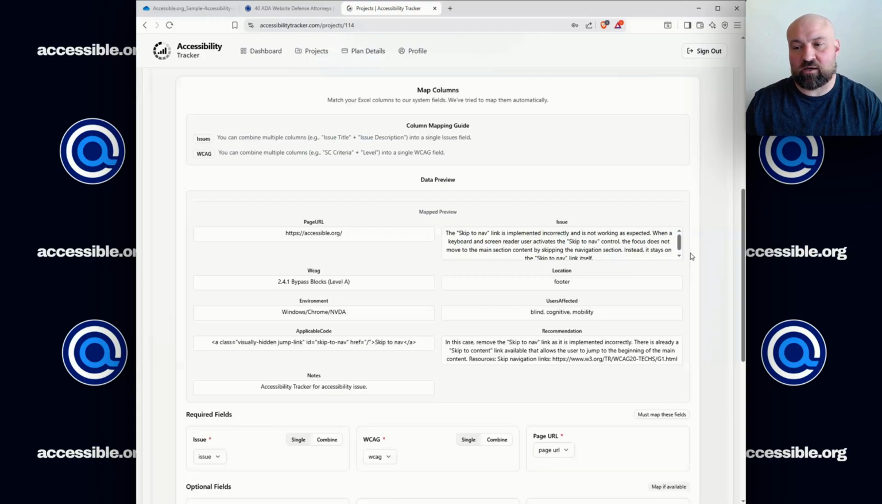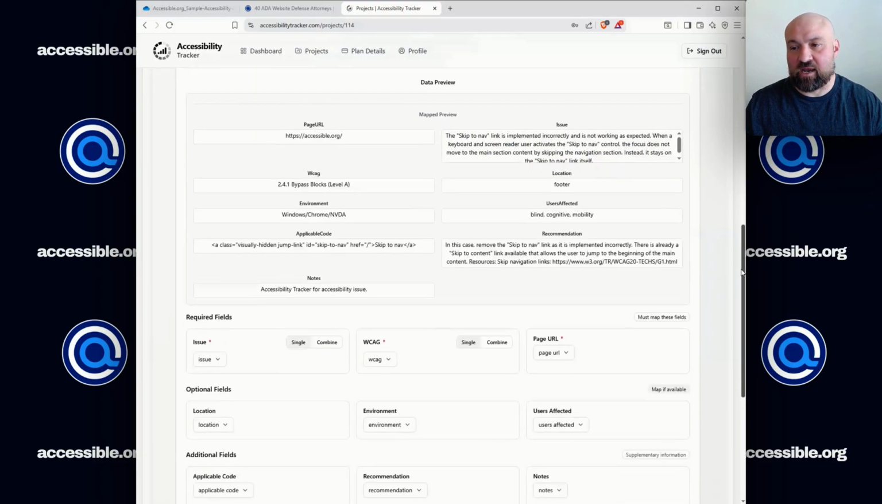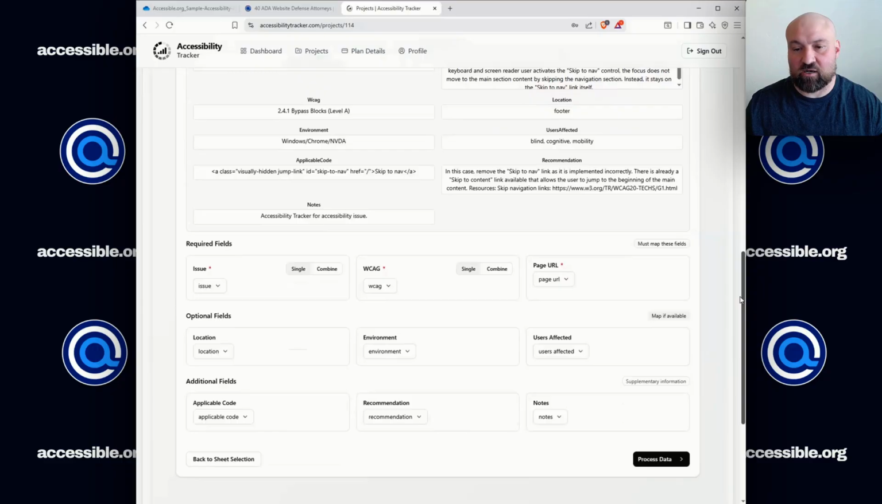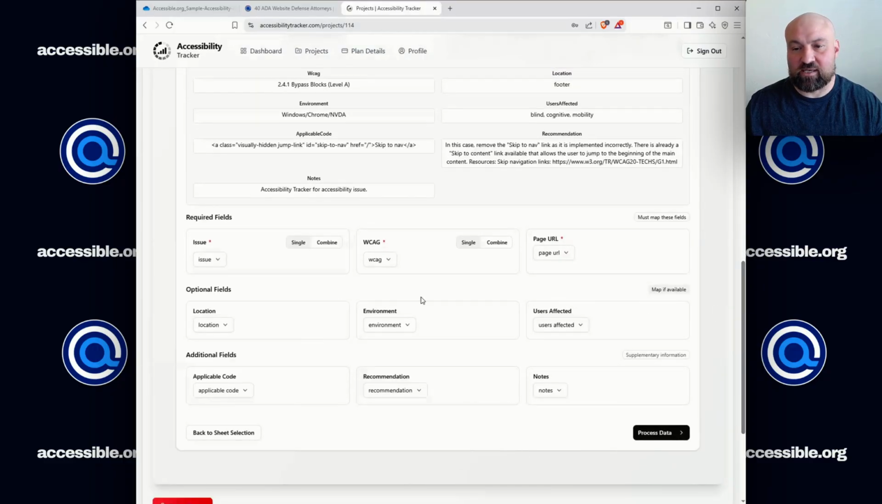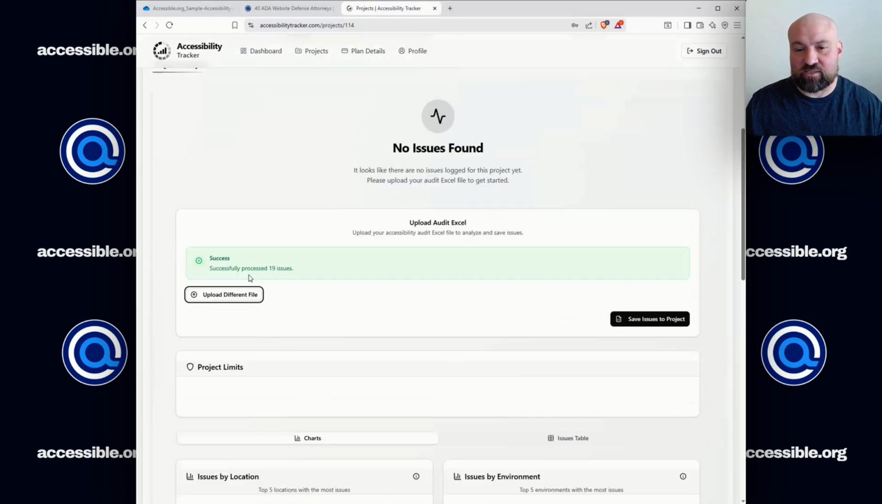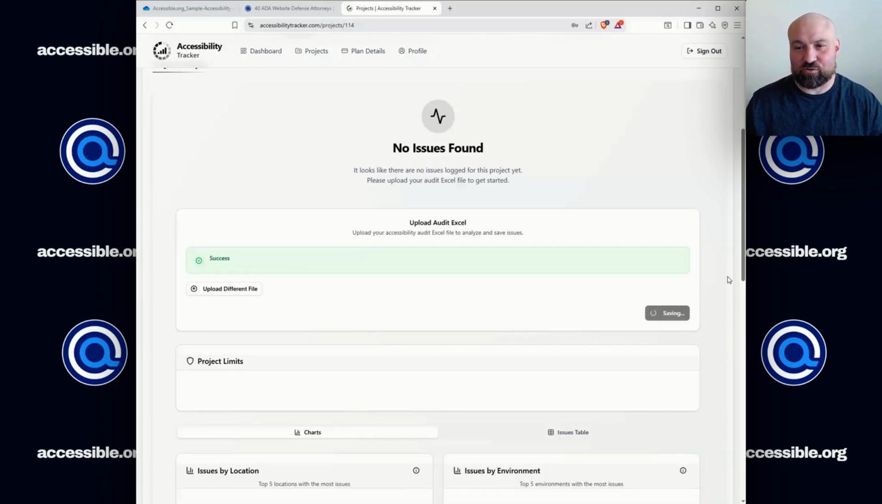All you need to do here is if the audit report is not mapping, then you just need to map those column headers with the information inside of accessibility tracker. And so here, as I scroll down, you can see that we can map different columns inside tracker, but I don't need to do that now. So I'm going to go ahead and process data. And so we see that we have successfully processed 19 issues. So I'm going to save those issues to the project.